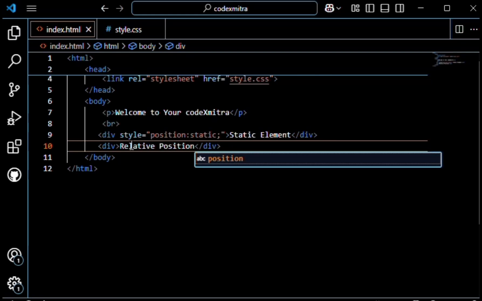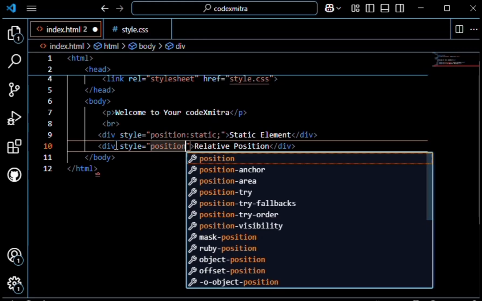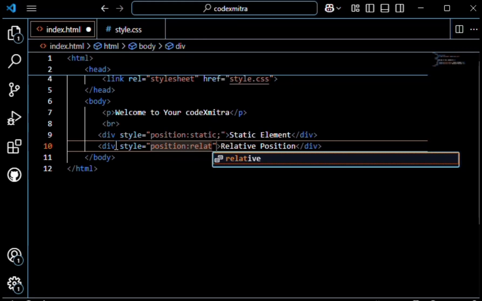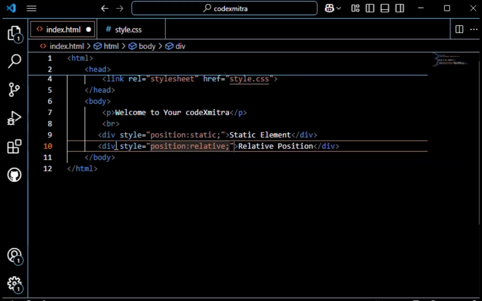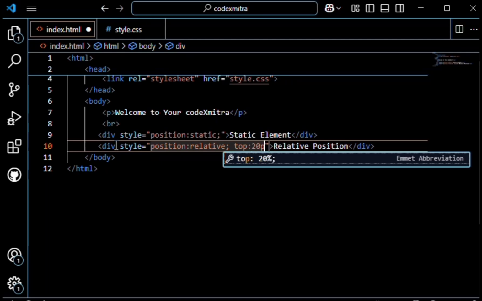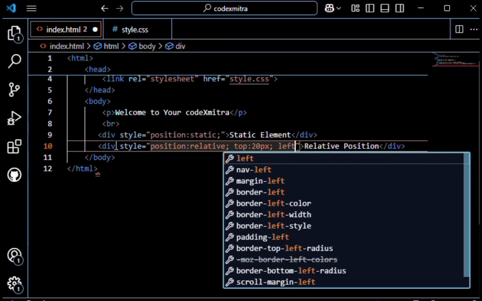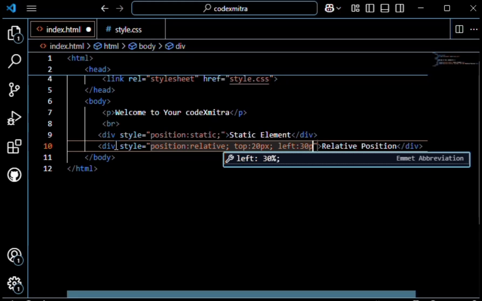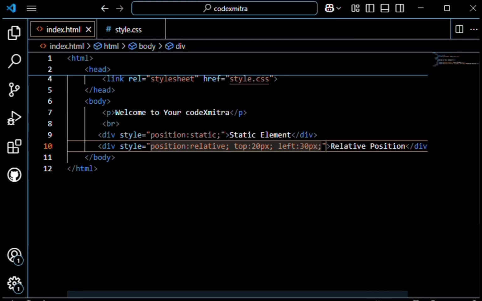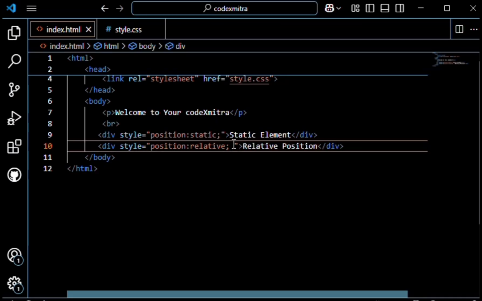Now I will give the property. So property is position relative. Here I will give the top as 20 pixel and left as 30 pixel. Now let's save this, and first I will remove this and show you the difference.